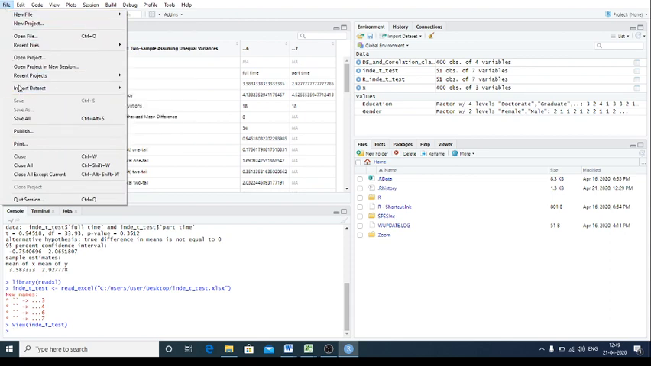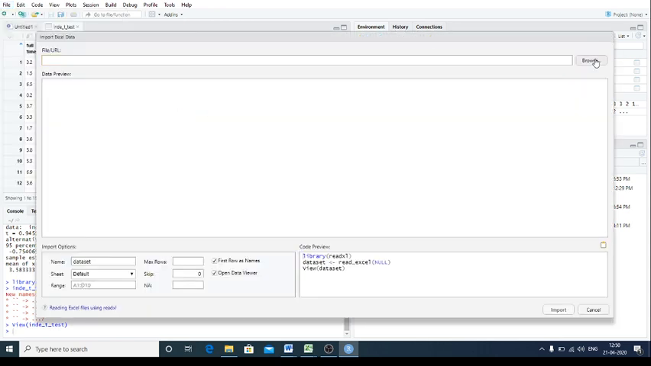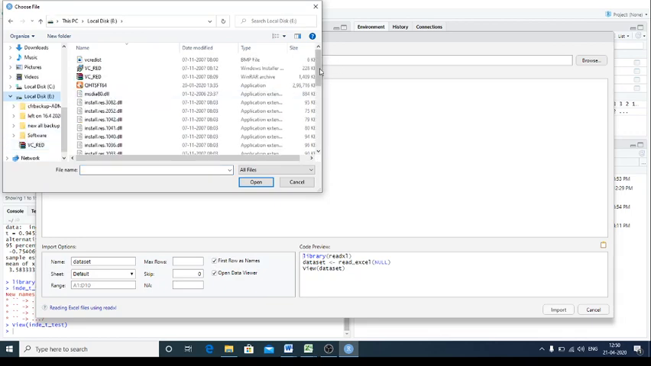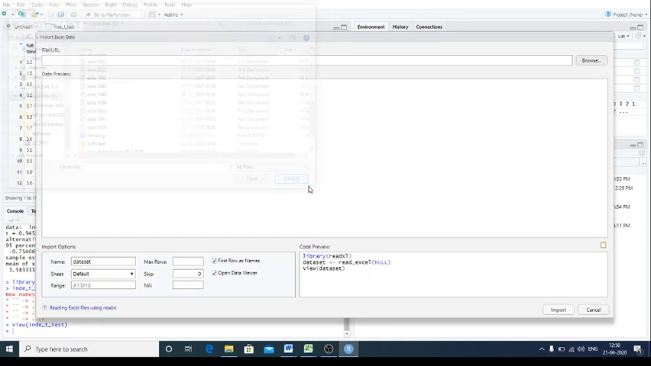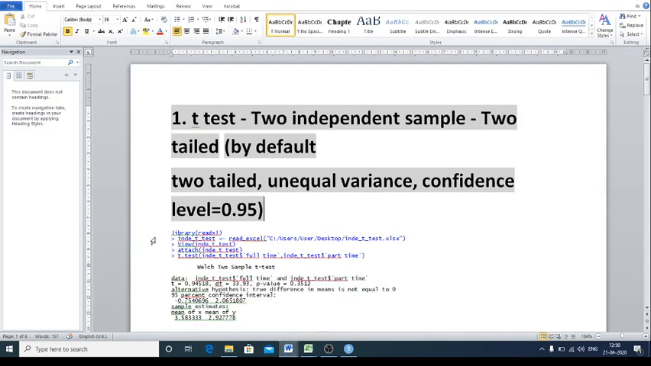Go to File, Import Dataset, From Excel. Wherever you have kept the data file, that needs to be imported. Now once the file is imported, RStudio automatically views it. So these commands automatically come to the console.